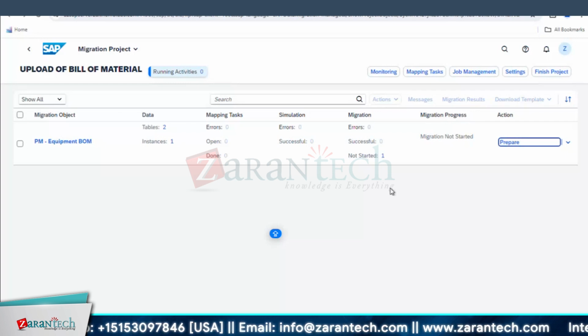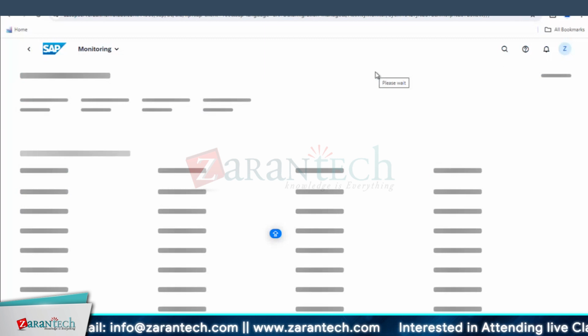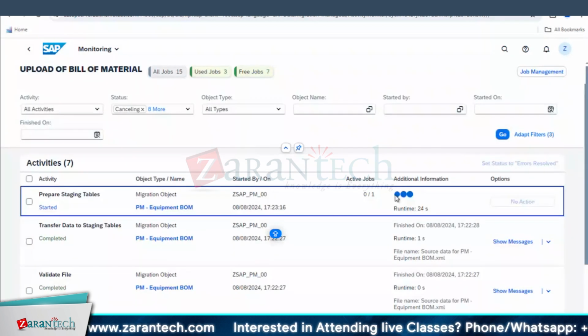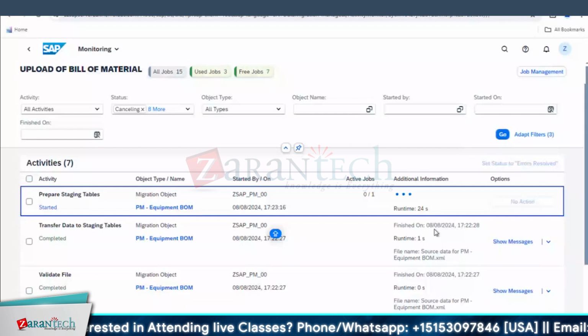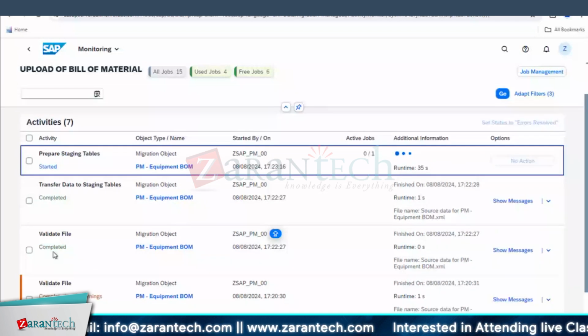This data has gone and internally the table will be preparing. Preparing staging tables has started. Now if you want to monitor that action, go for your monitoring, then you find this, it is running, additional information. See, earlier your validate file was completed with warnings. Next, we canceled and completed that validated file. Next, we transferred the data to the staging tables. Now you're preparing that particular staging tables. Everything is a backend job only. Our job is only filling up the template.